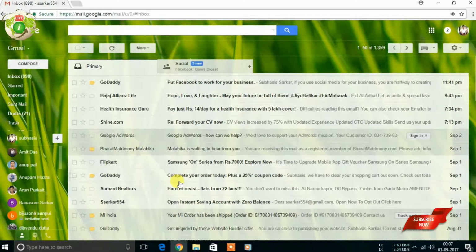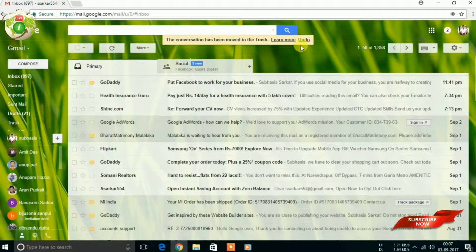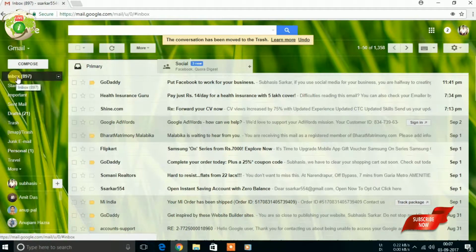I will prove it: I will delete my own mail and I will recover it again. Let's go to my inbox, and here I will delete the Bajaj Alliance Live mail. Check the box and then click delete, and here you will see the undo. If you click on undo, you will recover your mail in the inbox.